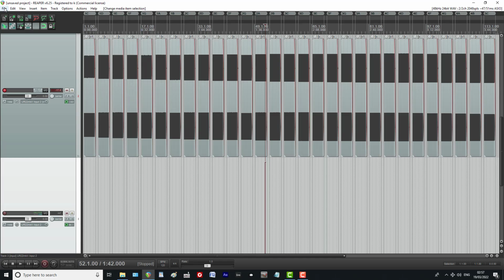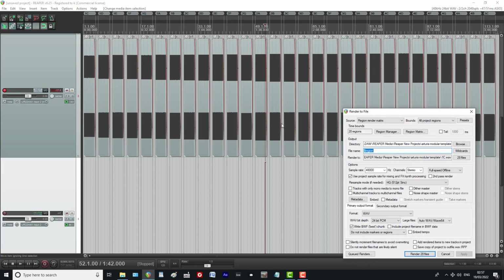After that, we render it, because that's all you need to do. You have the finished audio. It's all neatly cut up. Go down to render. Now, by default, I think it goes to master mix. You don't want that. So you go to region, render matrix. And then you have two options, all project regions or selected regions. I've just gone for all projects.